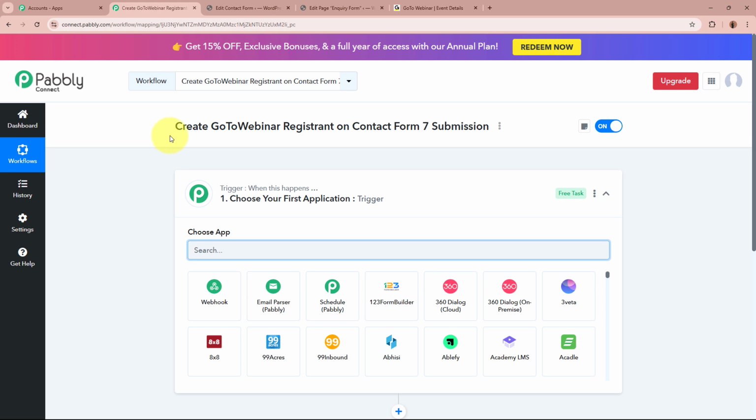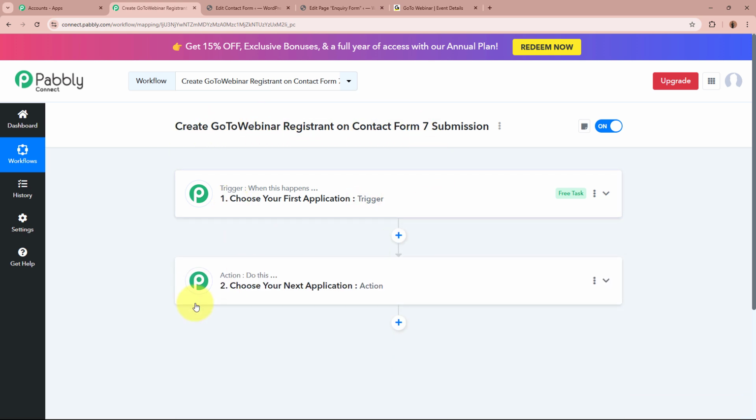A workflow is created in the name of Create GoToWebinar Registrant on Contact Form 7 submission, and there are two windows in front of you. One says Trigger, other says Action. So what is Trigger and Action? Trigger and Action are the two most important steps of our automation process because our process depends on these two concepts. Over here, Trigger says when this happens, and Action says do this.